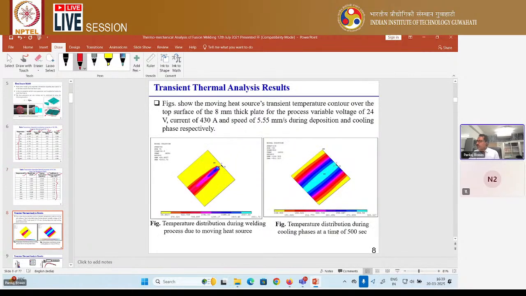Here I am showing how the moving heat source generally looks and what happens here. The welding starts from this initial position and moves in this direction. With the moving heat source, you can observe how the heat source moves and how the heat is conducting over this left side plate and right side plate that I am showing.